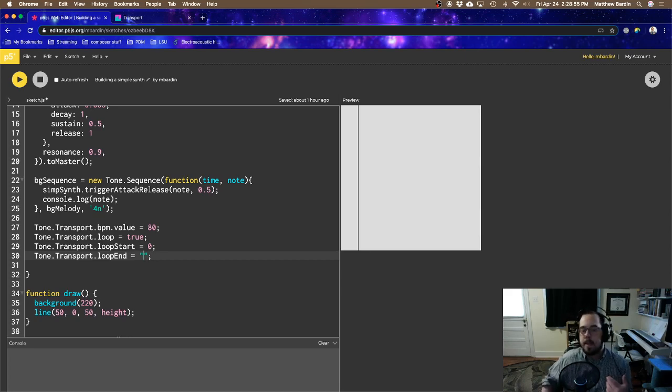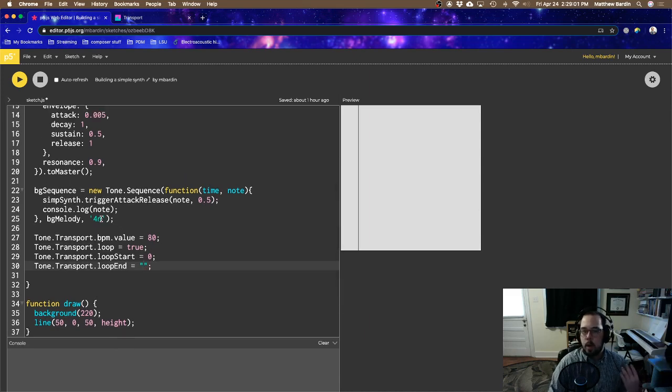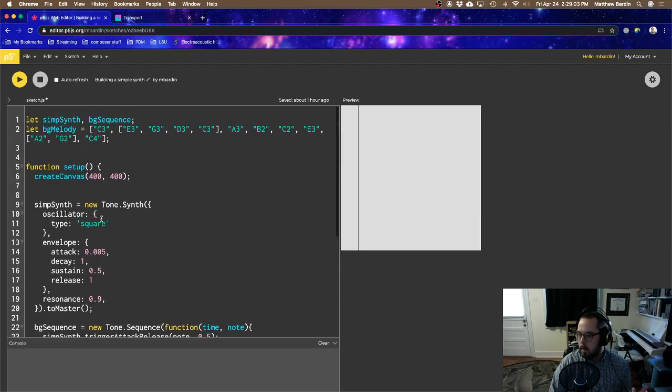So this depends a little bit on where you want the music to start and stop. Since we are doing quarter notes, each of these is 1 beat. The default time signature is 4 beats per measure. So we have 1, 2, 3, 4. That's 1 measure. 2, 2, 3, 4. That's 2. Our little melody is 2 measures long.